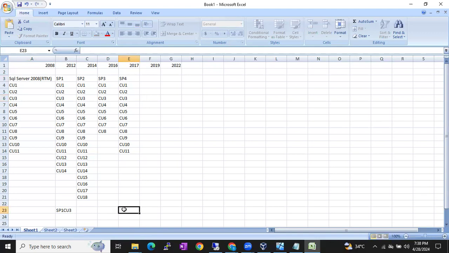CU3 and SP4, CU3. So guys, are both the same or different?